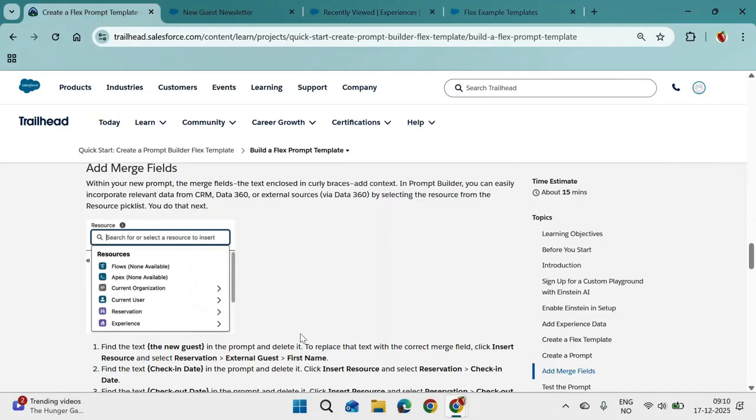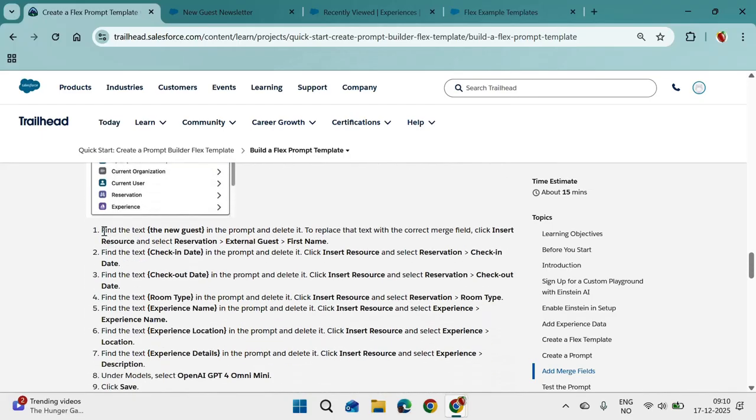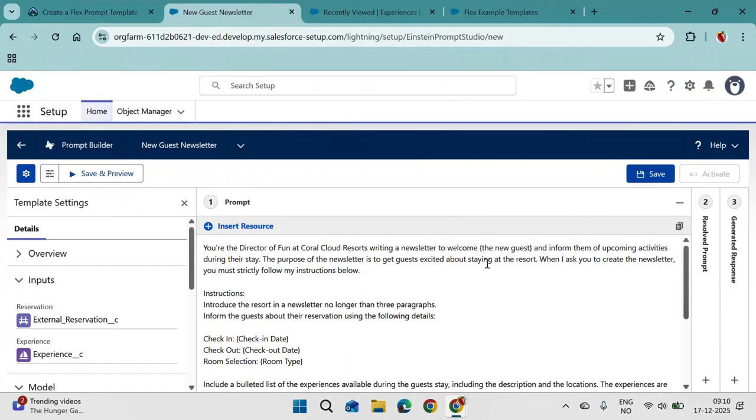So now we are adding the merge fields. Step number 1 to 7 instructs us how to add the merge fields in place of the placeholder values in the prompt. Let's complete the first step here together. Find the text, the new guest, and you have to delete it. To replace that text, you have to add the correct merge field. So let us figure out where that text is.